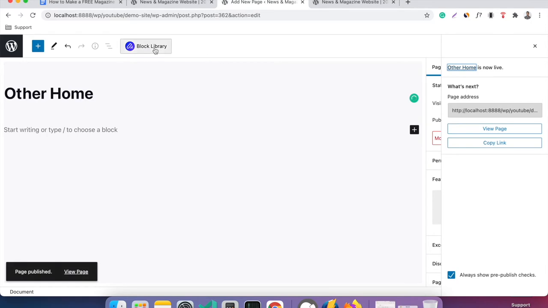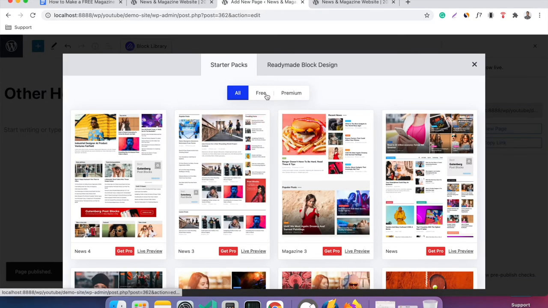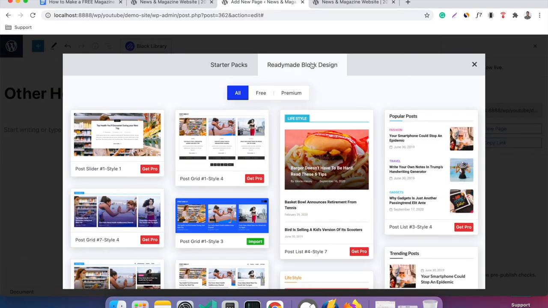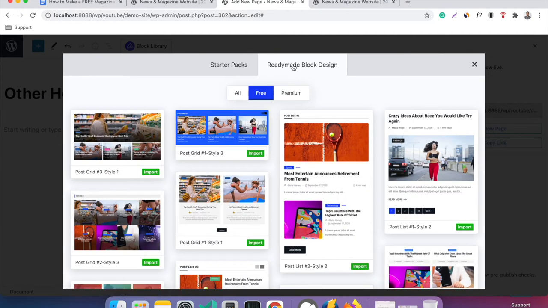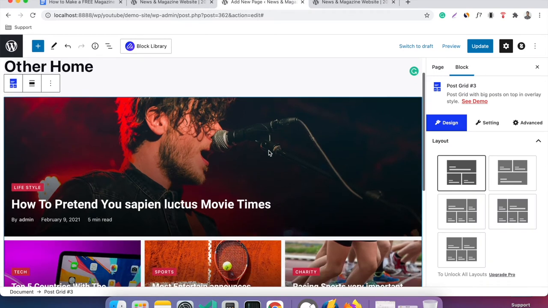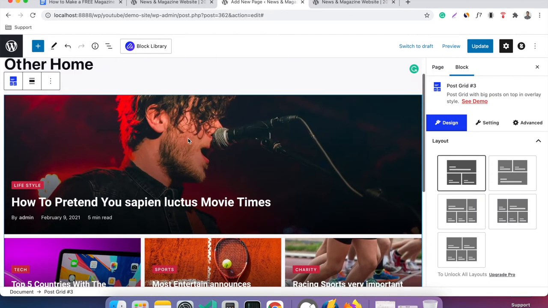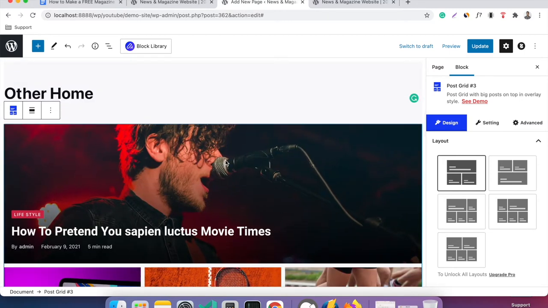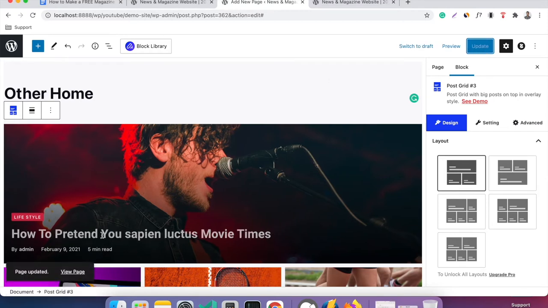Now click on the block library and simply select any of the free layouts or select the ready-made block design. Okay, so we'll see this now. So this is only one section, so click to import. So you can see this was my selection for my demo site. Okay, now click on update and see this page.